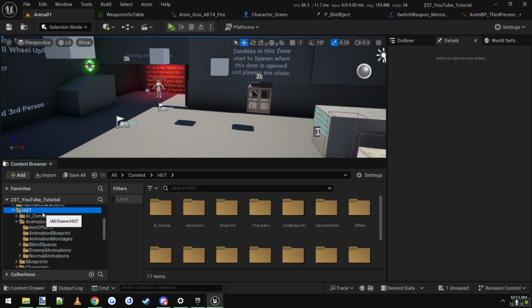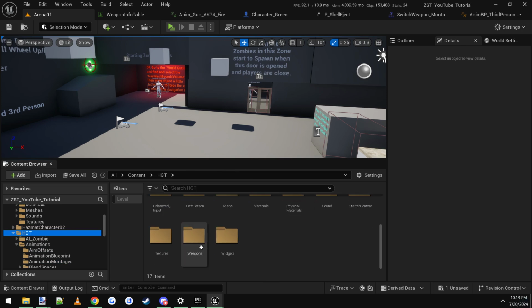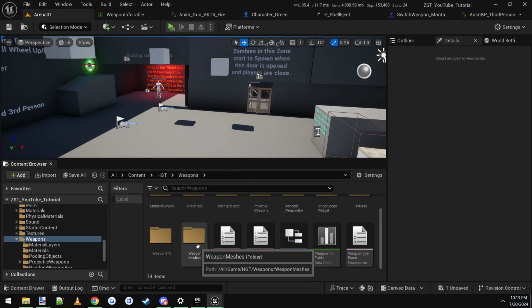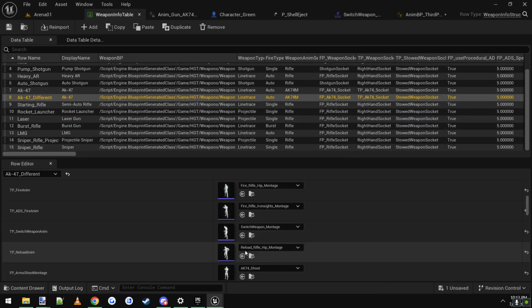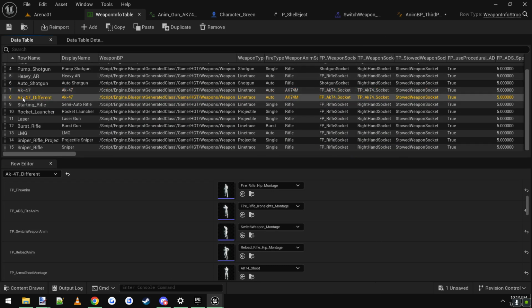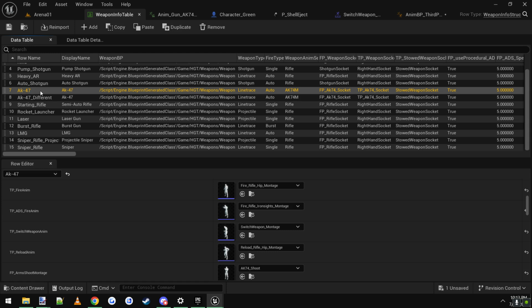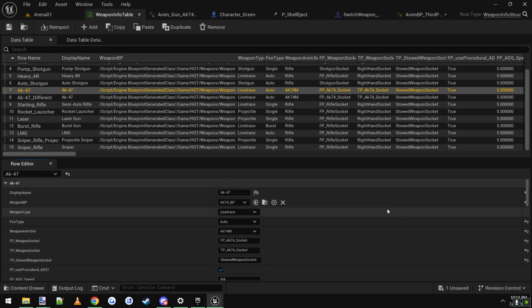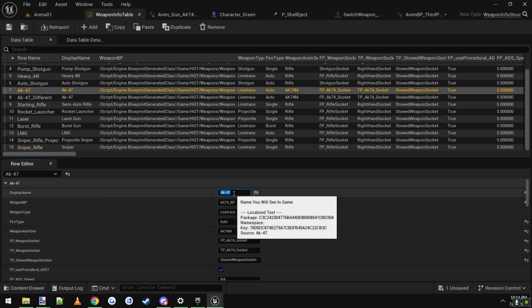The first thing we want to do is go to our HGT and then weapons folder and then open up the weapon info table. And what you want to do is just make a new weapon row for a weapon. So there's already one in the template called AK47, so if you want to just use that, you can. Even though this gun is technically an AK-74, so don't come at me with that. But we're just going to call it AK-74. Let me just change the name here.